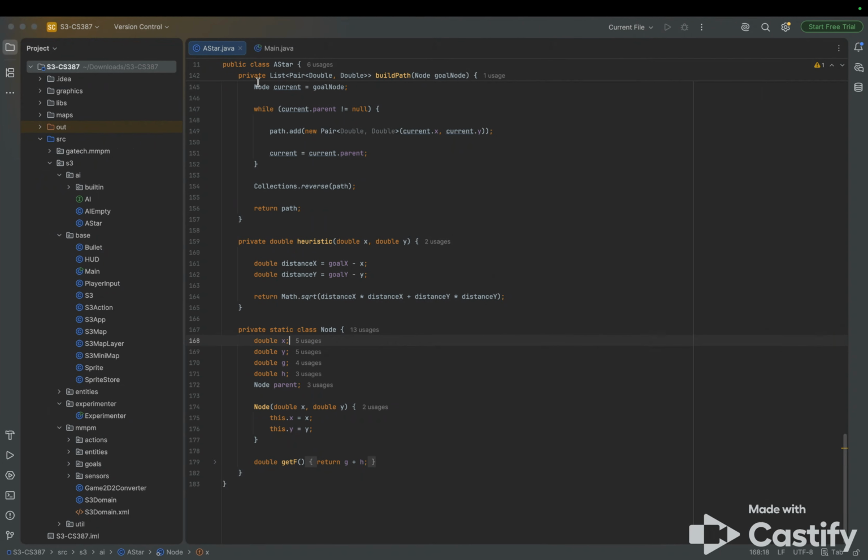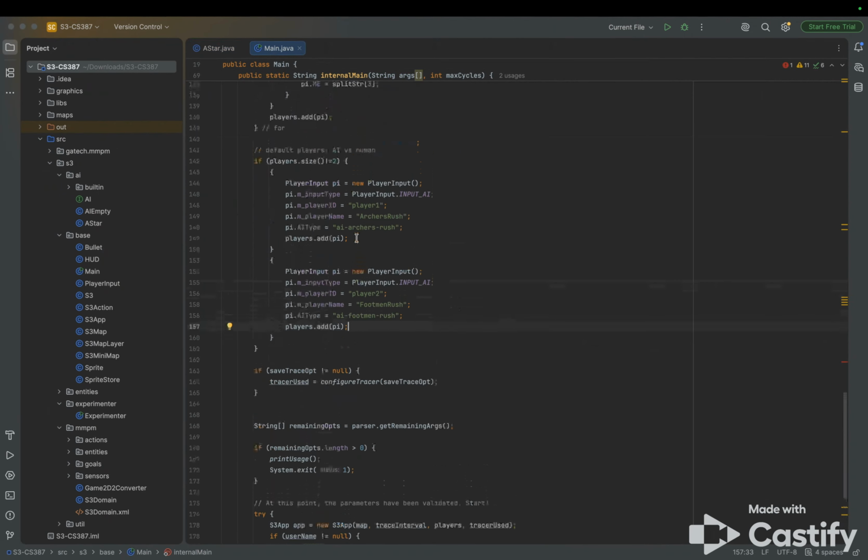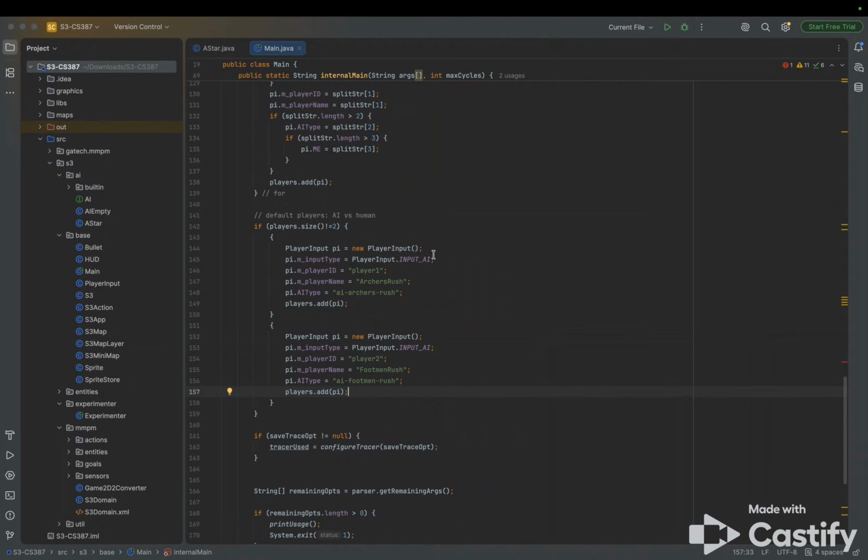And then jumping over here to main.java, we can see that the game is set up to run 2 built-in AIs that are running against each other. So player 1 uses the Archer's Rush AI, and then player 2 uses the Footman Rush AI. So I set this as it was in the directions. So now I can actually run this to demo.